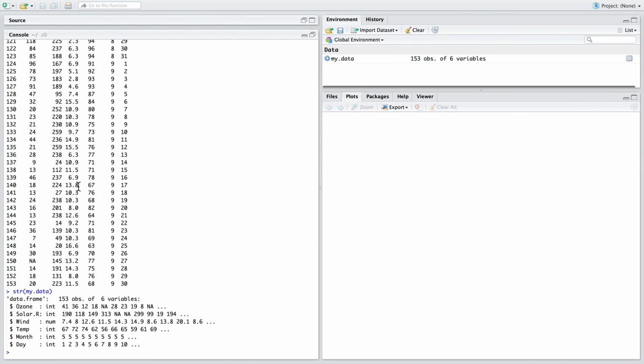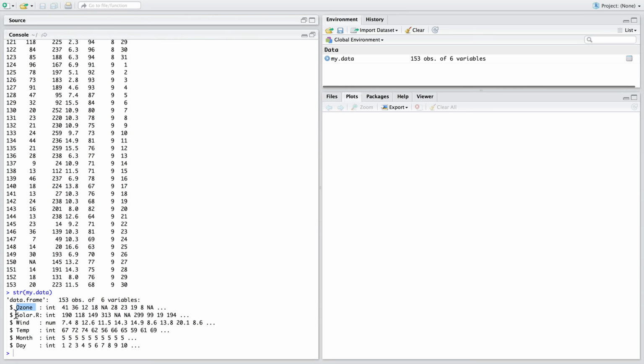An alternative to printing the data and to using the function View is to summarize the data with functions like str. Here it tells us in one brief line the properties of the data, the number of observations, the number of columns. It gives us a list in rows of each of the variables. It says the type of data that each one of these columns is saved as, whether it's integer, number, or other types of data like factors.